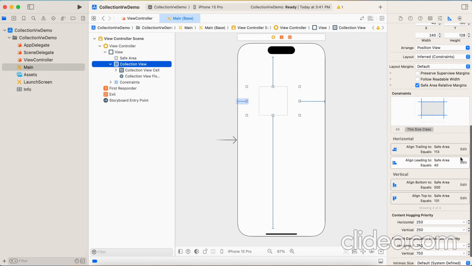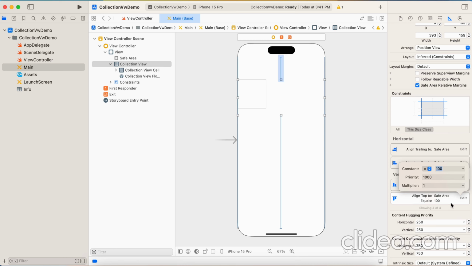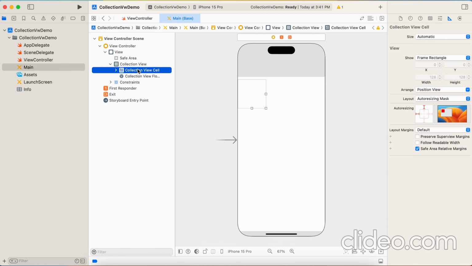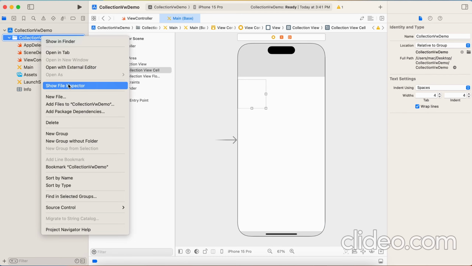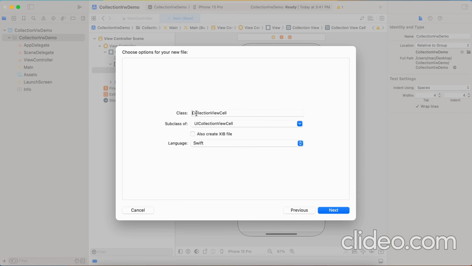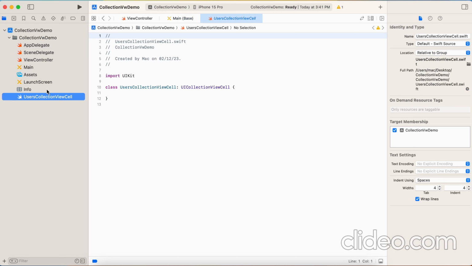Let's update these constraints. Trailing 0, leading 0, top maybe 100, and this may be 0 again. Okay, so now we have a collection view in interface builder. So we will also learn about custom cell today. So to create a collection view cell, we will create maybe users collection view cell. Okay, this is users collection view cell.